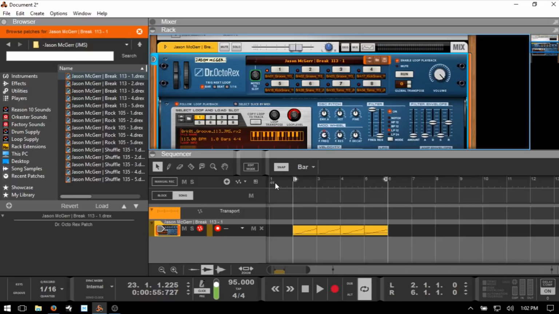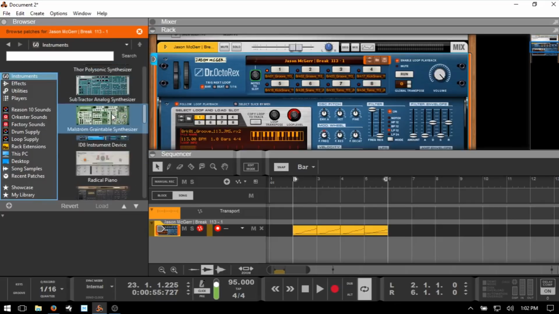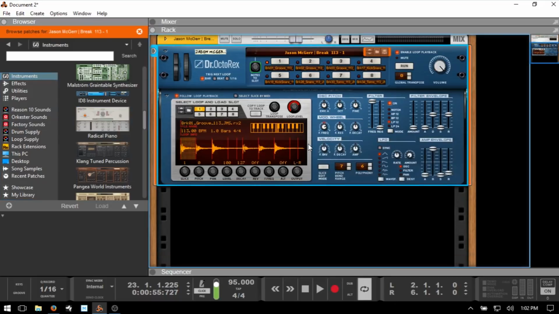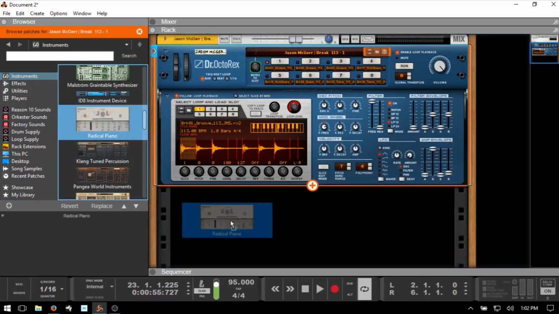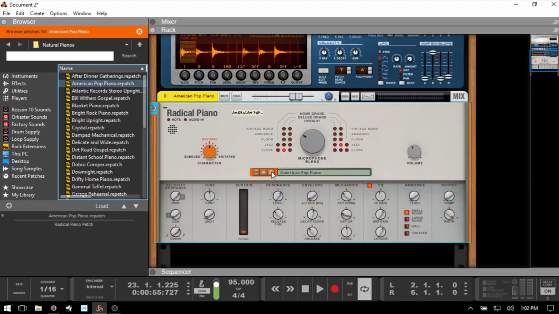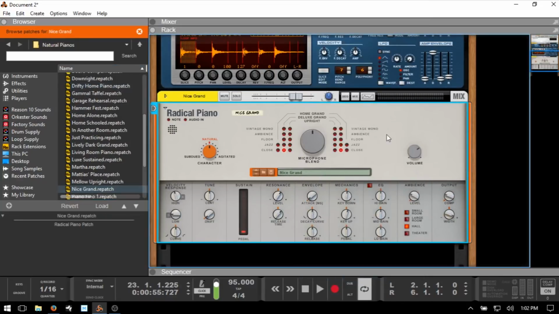And now let's add an instrument, let's say a piano. So I'll come over to the instruments. Let's come down to our radical piano. I'm going to press F6 to maximize the rack, drag that radical piano in. Now we have a variety of presets that we can choose from. I'm going to go with, let's do the nice grand here. I'm going to increase the ambience there on that.